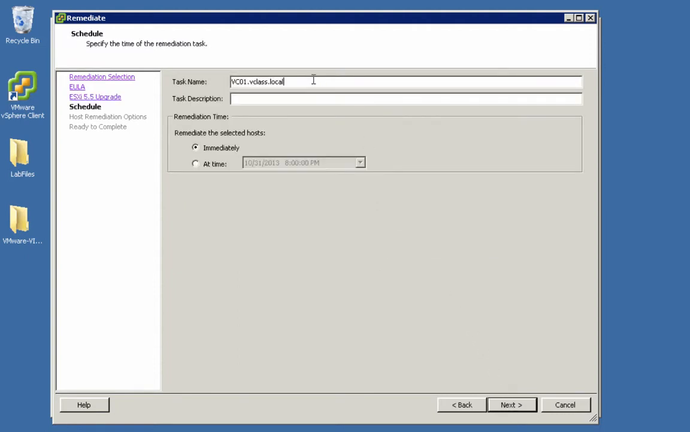And here I can choose to name the task. Let's use a more descriptive task name. How about something such as upgrading ESX 4.1 to ESXi 5.5. That's a pretty descriptive name. We could type a description, but we're going to skip that. We could schedule the job to run later on, but we're going to say that we want the upgrade to take place immediately. So we'll click Next.